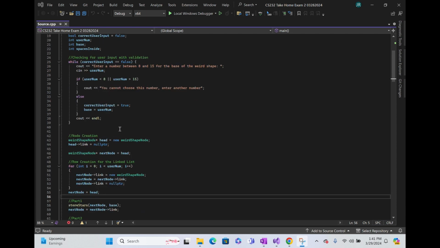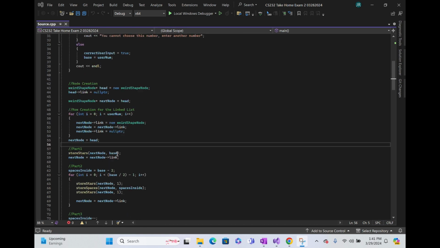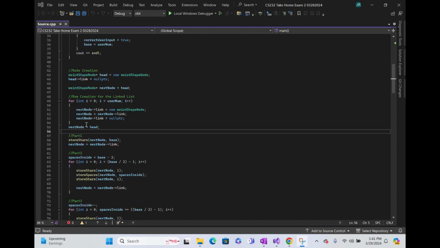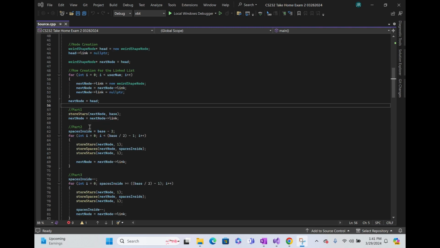Then after that, we have our node creation and row creation, following that essentially every row is a node of itself. Part 1 uses the store stars function, which prints the number of stars using base amount. Part 2 uses the spaces inside formula we created in the analysis and uses a for loop to print the stars and spaces.